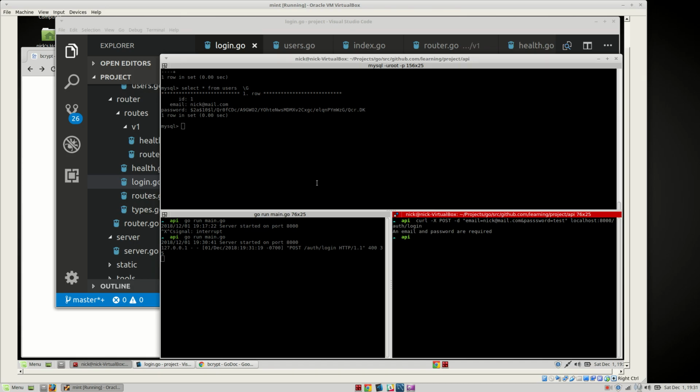So what did I do wrong here? Is that it? It's not. There can't be a comma. There's no way it's a comma. Nick@mail and email and password are required.